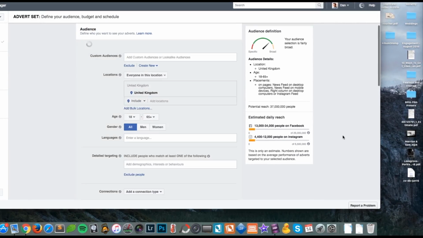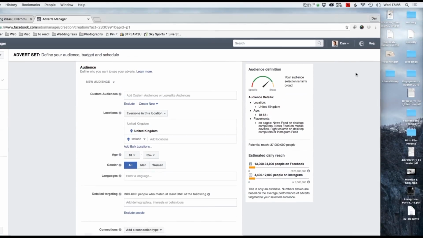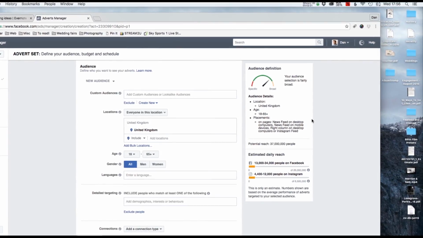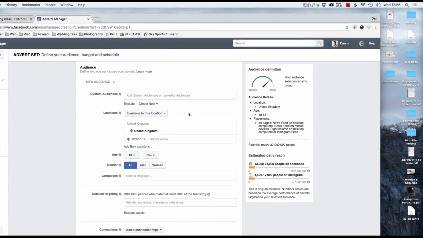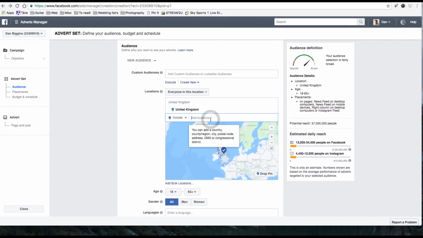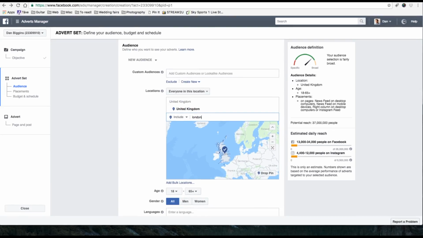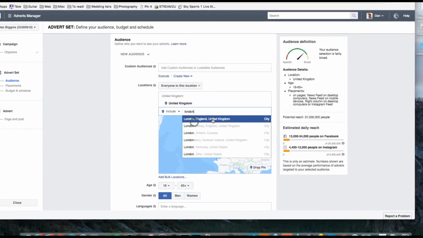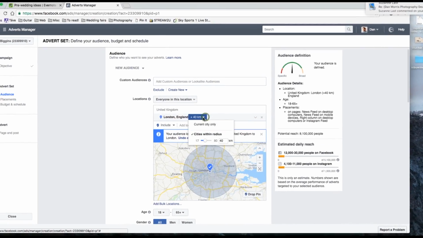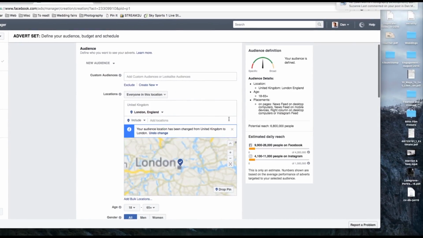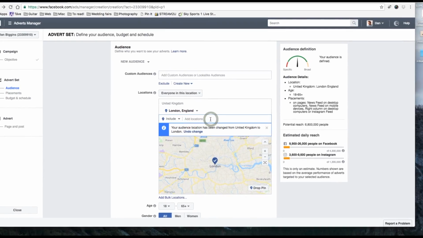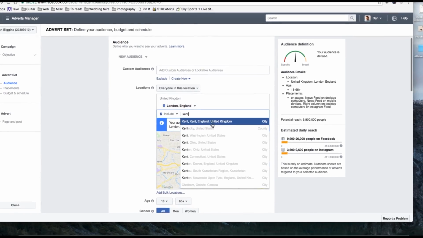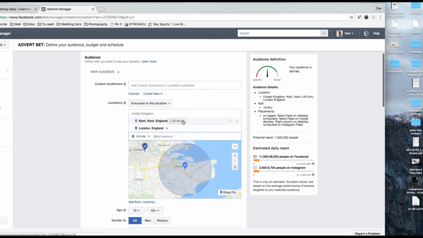Okay, so this is where we define our audience. At the moment, it's very unspecific. Our location is the UK, people aged between 18 to 65, which is pretty much everyone on Facebook, let's face it. So we're going to be a bit more specific. I'm going to add London. I want to target people in London, and I'm going to choose current city only, so it hones right in on London. As I live in Kent, lovely Garden of England, I'm going to target Kent as well.